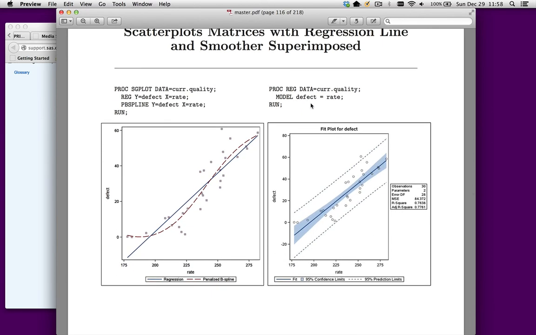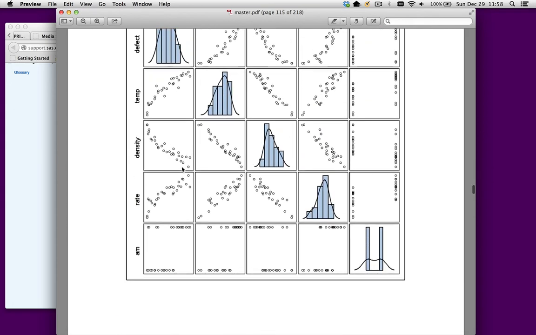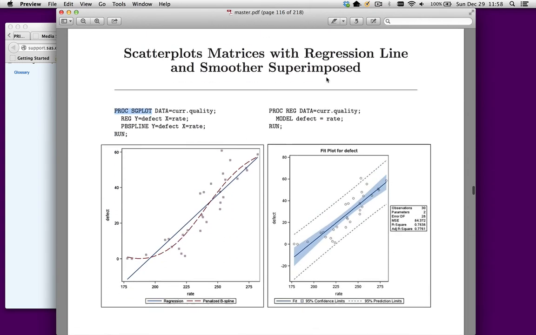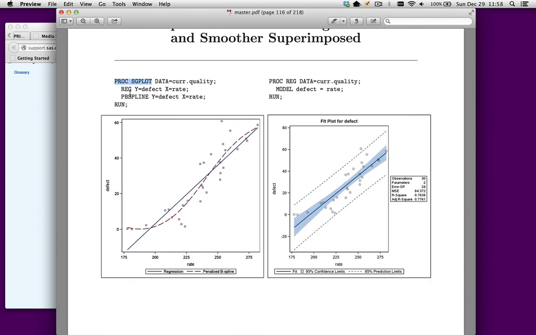Sometimes you want to superimpose various things. So let's make a scatter plot now. We'll use proc sgplot. What I'm really doing is I'm going to blow up this particular panel of the scatter plot matrix. So defect rate versus the rate of production. And if I say reg, that's going to give me a scatter plot with a regression line superimposed. So that gives us the line with the points.